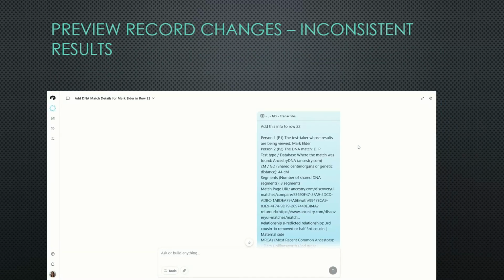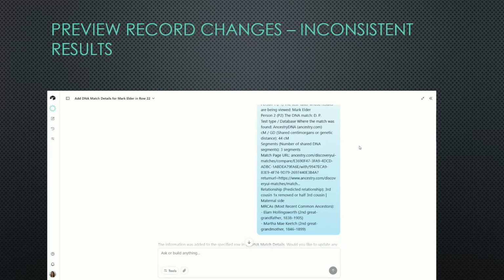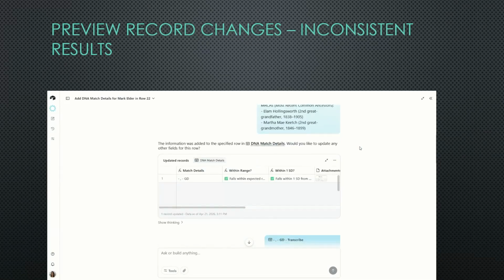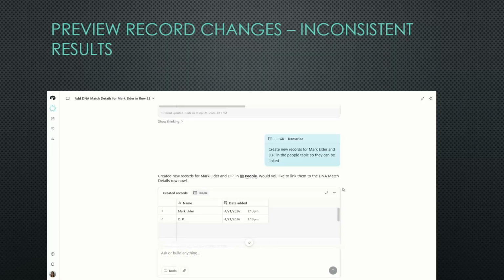So I previewed the results. I expanded the sidebar chat to be the full screen, and now you can see I'm going to preview the results. I'm scrolling down. The blue is what I added, and it didn't really fill out anything. It just struggled with that.